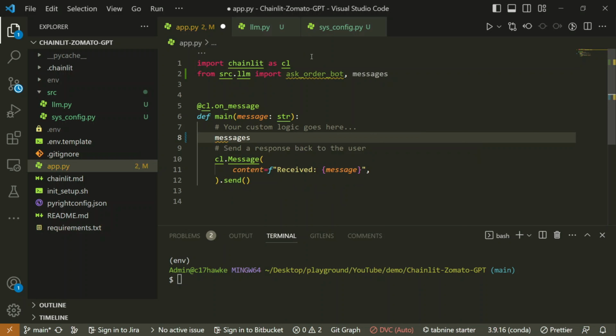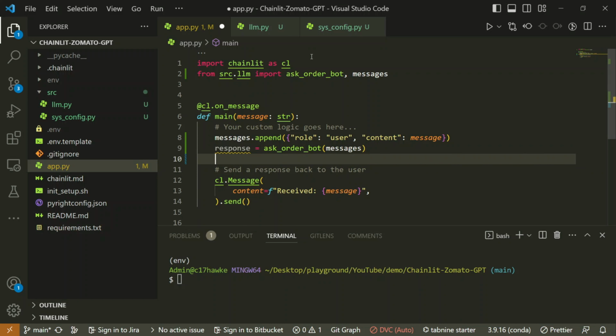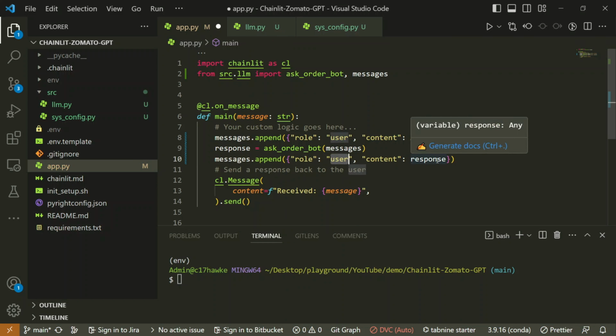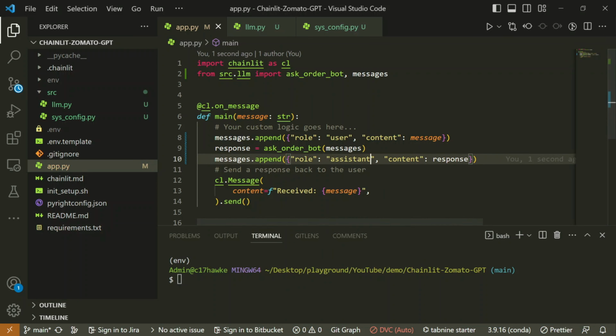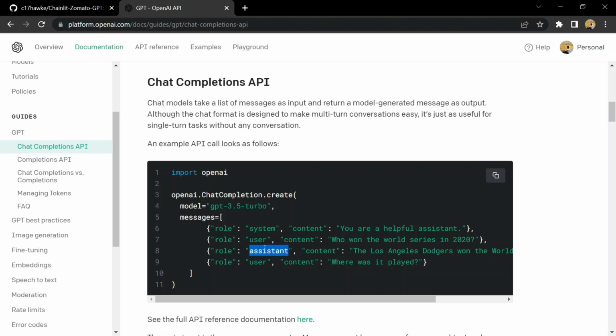First of all, we will append the incoming message from the user, and it should be in a specific format. It will have a role, and the role will be user, and the content it will have is message. Now we will get the response from our ask_order_bot. We will pass these messages. Once we have got the response, we should also append that response here, and this role will change to assistant. Let's quickly look into the OpenAI documentation. You can see here system, user, and then assistant, that is your bot.